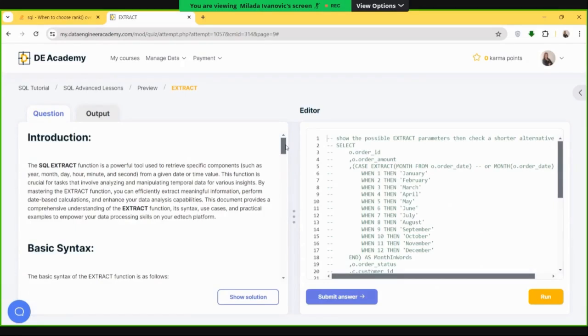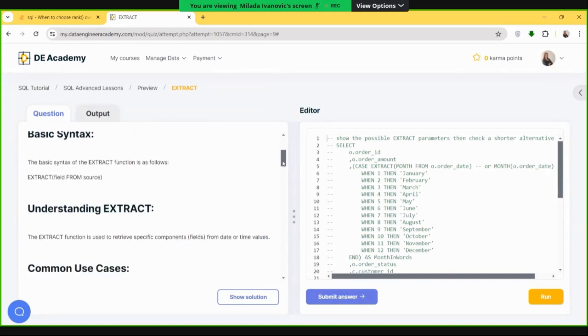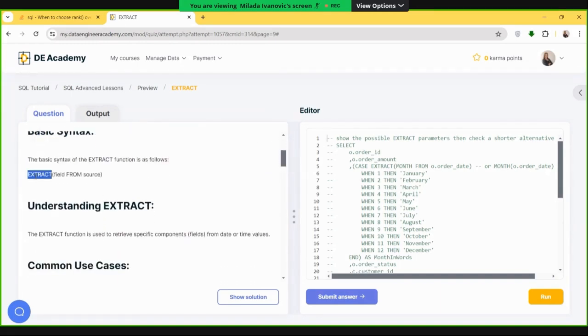So the SQL extract function is used to retrieve specific components, it says, such as year, month, date, hour, minute, and second from a given date or time value. All right. Now for the syntax, you say extract, then you mention which field, you use the keyword from, and you mention the source. The source is normally a column name.